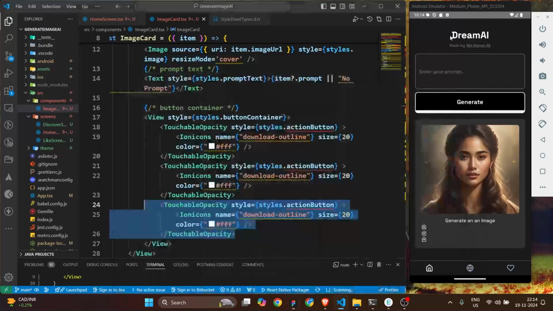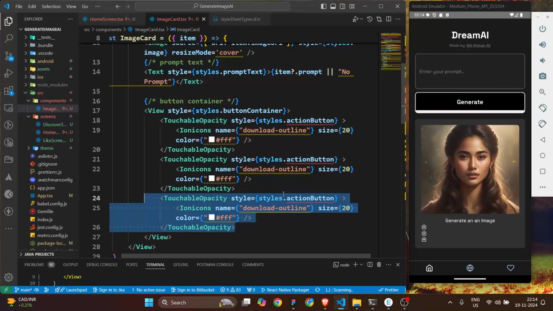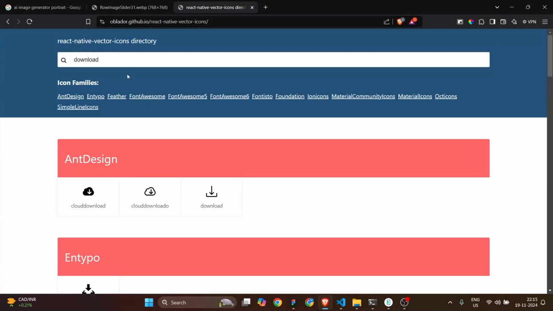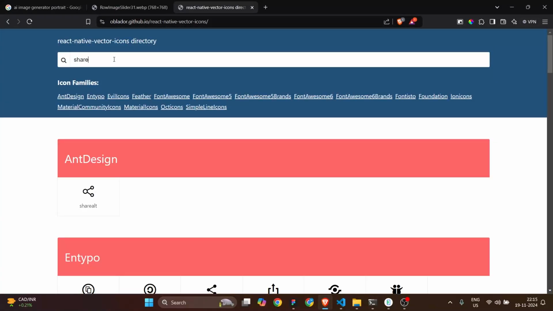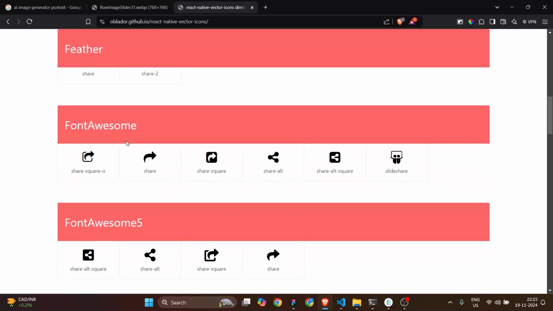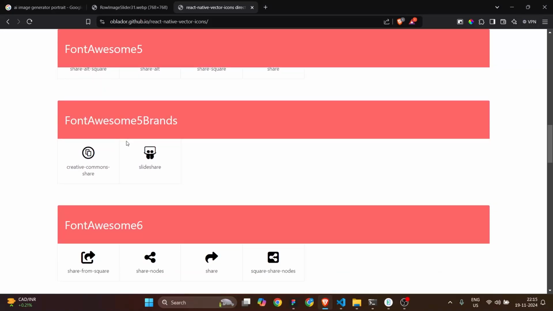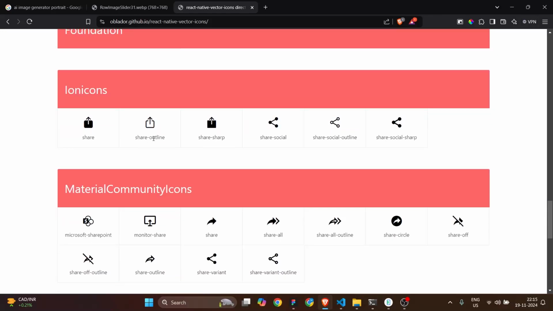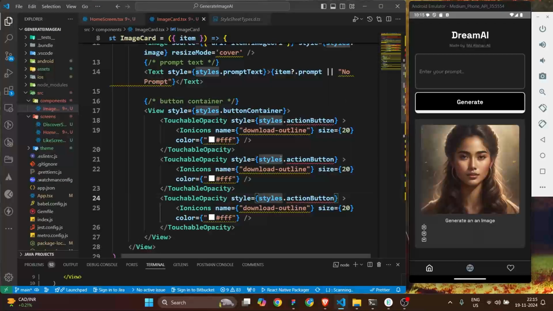Okay, so for that, after this download, we're gonna search for a share icon. So let's search here. Share icon. Okay, and again I feel like we can use Ionicons. So let's check it out. Ionicons. So I think this is looking good to me, and I'm gonna use this again. Okay, so in place of download, I'm gonna just replace it with share.